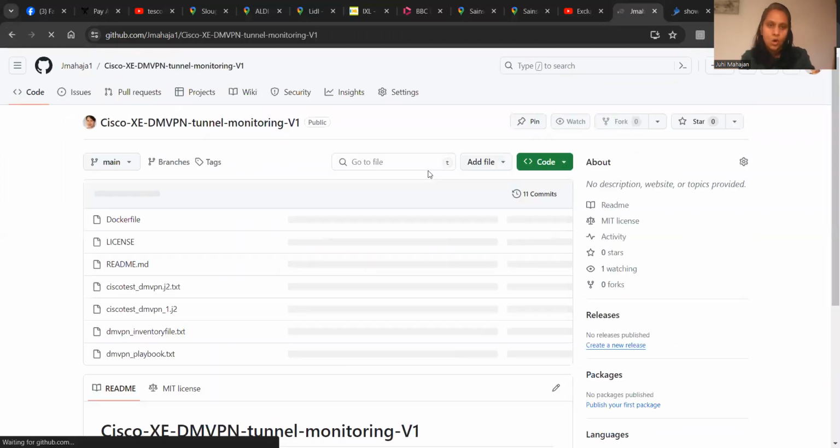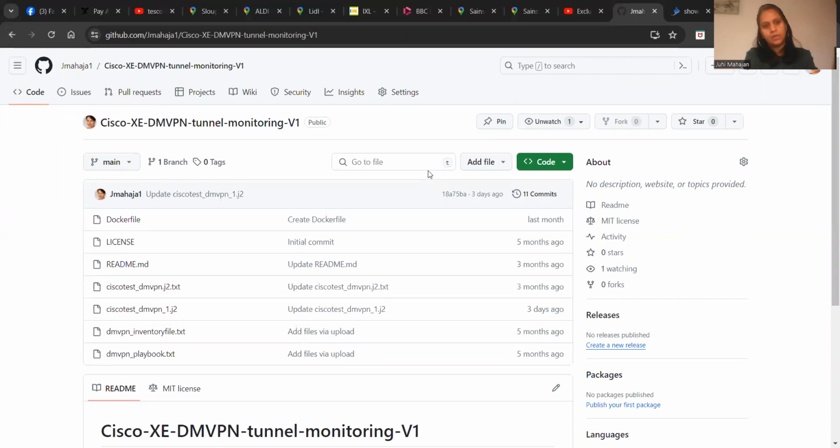So what have we added in this project? In the previous project, we saw that we collected all the data and just filtered out the tunnel name and how many NHRP peers it has. In the new project, I've collected the output in JSON format so that we can integrate it with a data analytics tool called Elasticsearch, and it will graphically display details on all the tunnels.